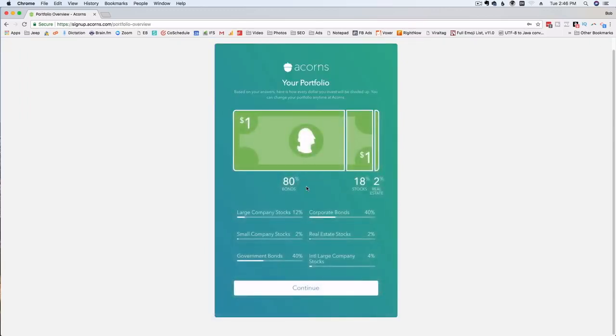And so then based on the answers to the questions, this is how they recommend that we invest: a pretty conservative approach since we are looking to get this money out within a short time frame. And so the majority of our money is going to be invested in bonds with a little bit in stocks and a little bit in real estate. And so I believe you can still change this after we get past this screen if you want to override it, but this is what their recommendation is.